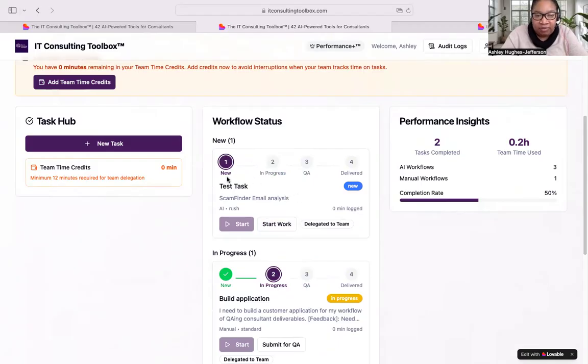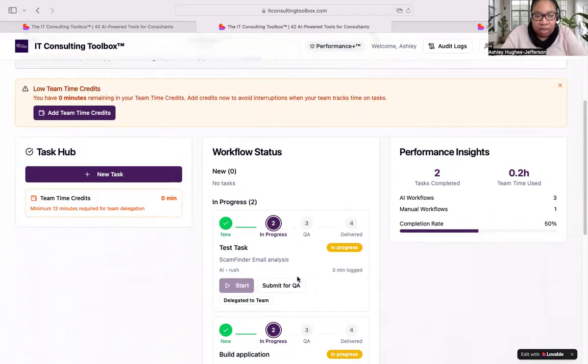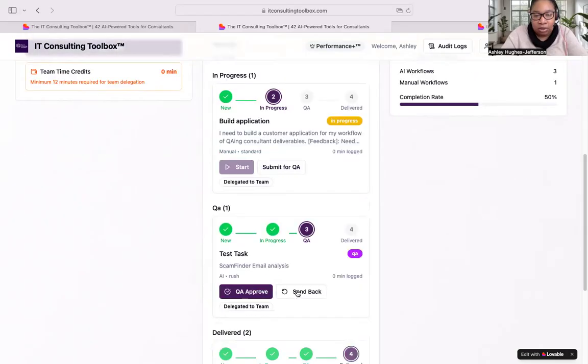Once you have that new task created, we're going to hit start work. When you click start work, it goes to in progress. As you can see, it went from new to in progress. Let's say they've done the spam finder email analysis. After they're done, they submit it to QA. It goes to the QA bucket. Whenever it's approved, you just click approve.